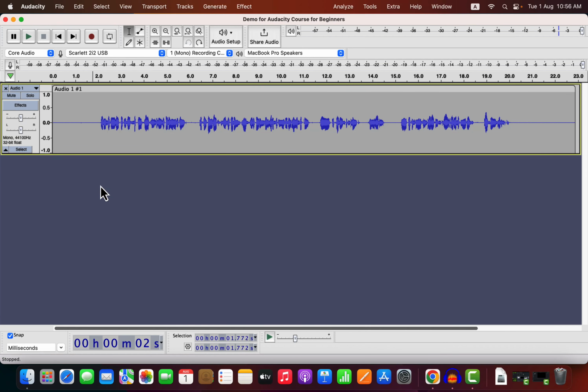In this lecture, we will learn how to increase the loudness level. After recording the audio, you have to do some post-processing for the final output. One of the things in post-processing is adjusting the loudness level. You also need to remove the unwanted parts from the recording.